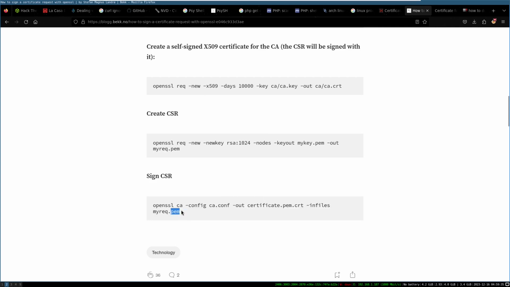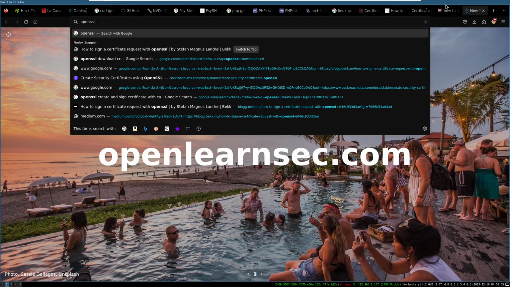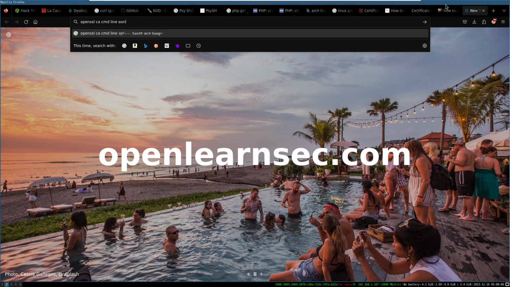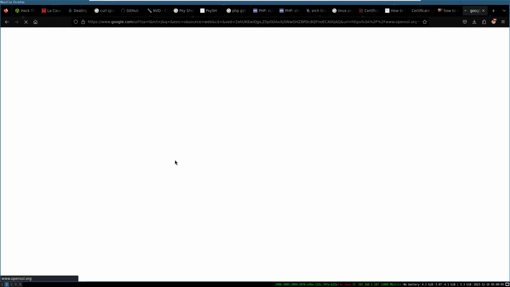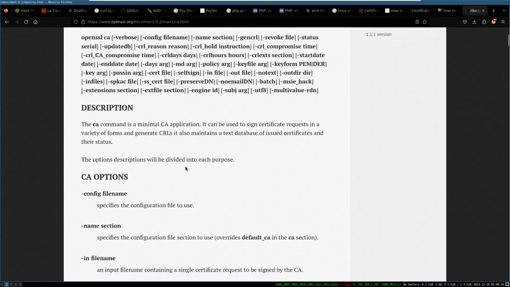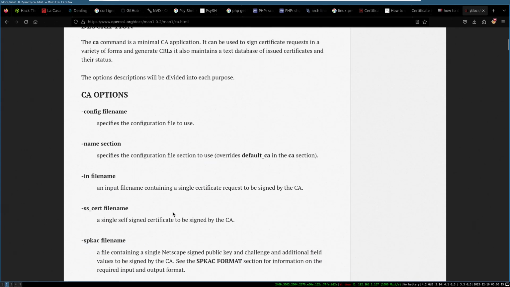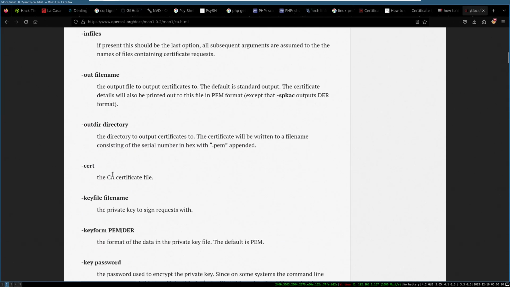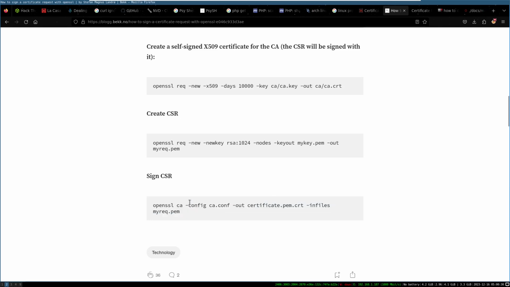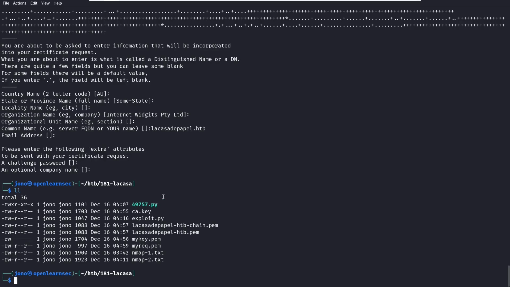So OpenSSL CA, certificate.pem.crt, in files. Let's have a look at the OpenSSL CA command line options. Minimal CA application. So you can use a config file. I don't want to go through that if I can avoid it. But can I just provide the CA key? Yeah, the private key to sign requests with. Okay. So I can potentially replace that with key file ca.key. All right, let's give it a go.